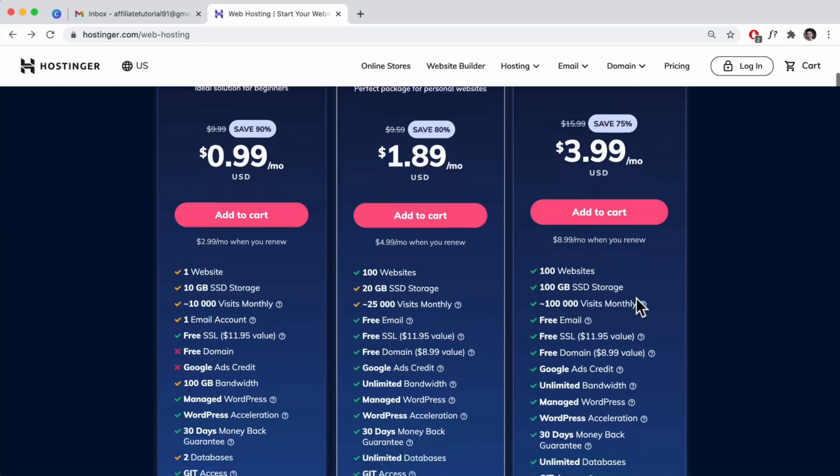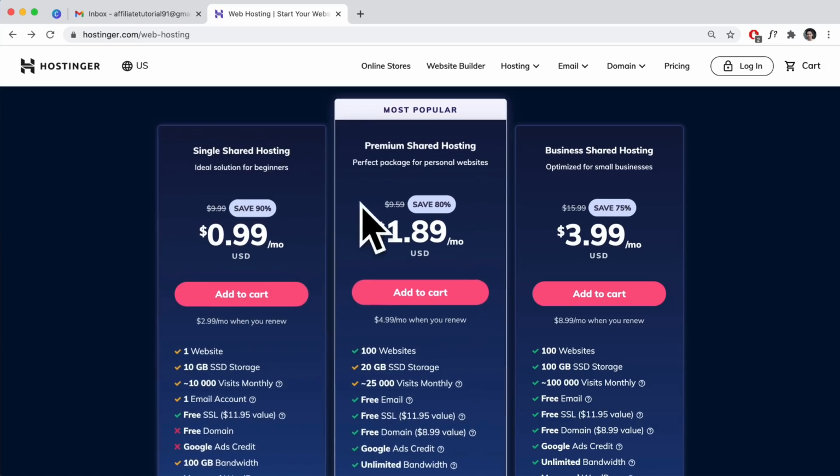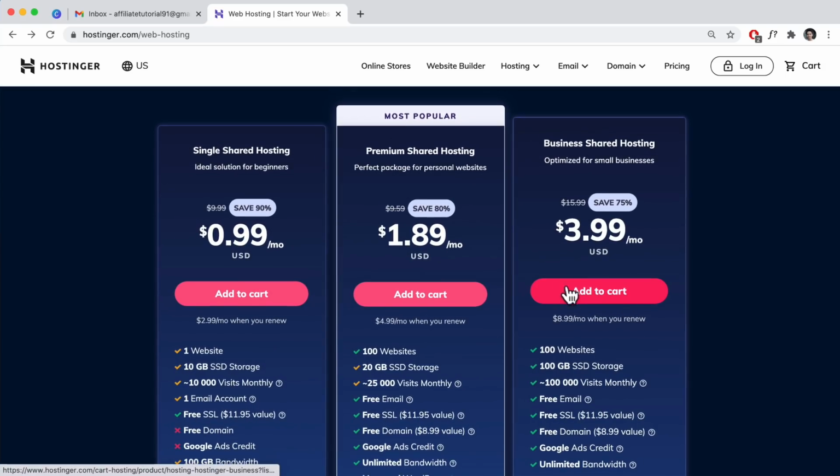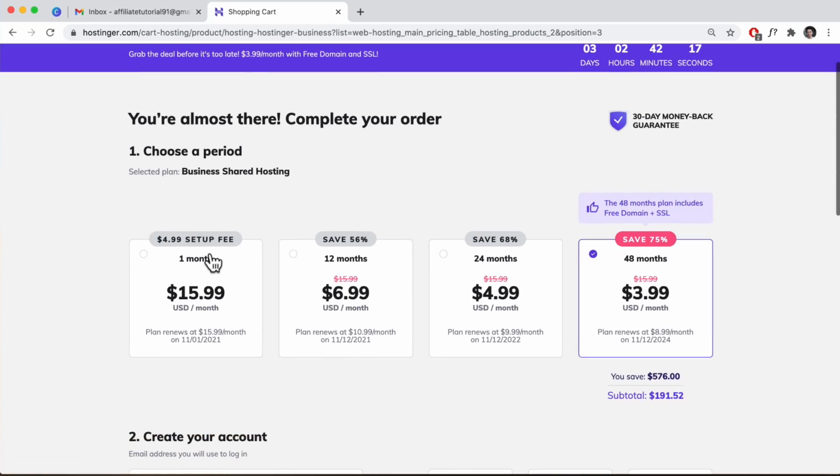Okay, so over here, what we're going to do is just going to click on add to cart. Now, obviously you can get these ones if you want to, that's completely up to you. We're going to click on add to cart over here. And over here, you can select the plan. So I generally recommend 12 months or more.